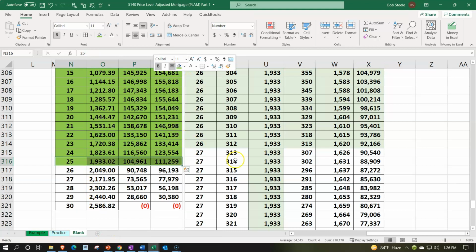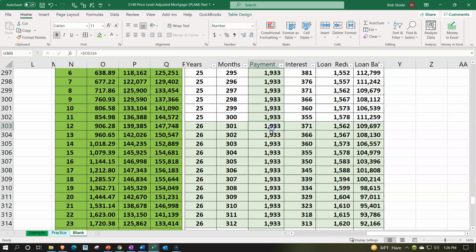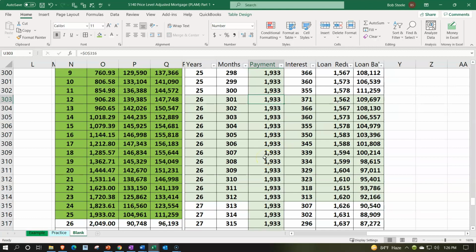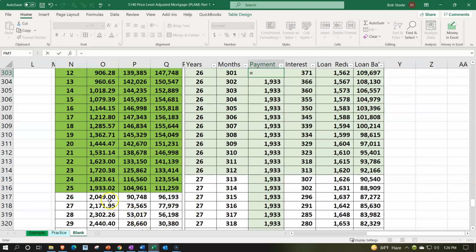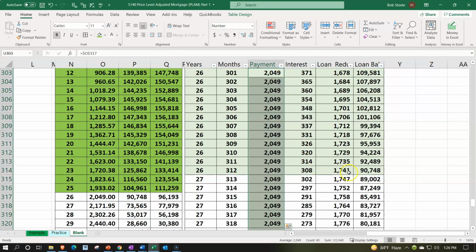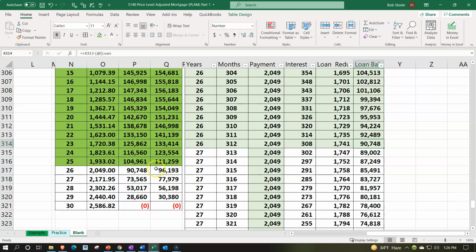That's what the green means. When I color it green, it says that one's done. And then this is going to be equal to the 2049, F4 on the keyboard, bringing that on down. Fill handle, dragging or double clicking. There's the 90, so we're going to adjust it to the 96.